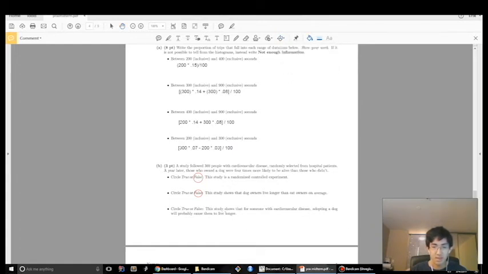The last one says that this study shows that for someone with cardiovascular disease, adopting a dog will probably cause them to live longer. This is also not true because this was not an experiment. This was an observational study. And because it was not an experiment, we cannot say anything about causation. We can only draw correlative arguments.